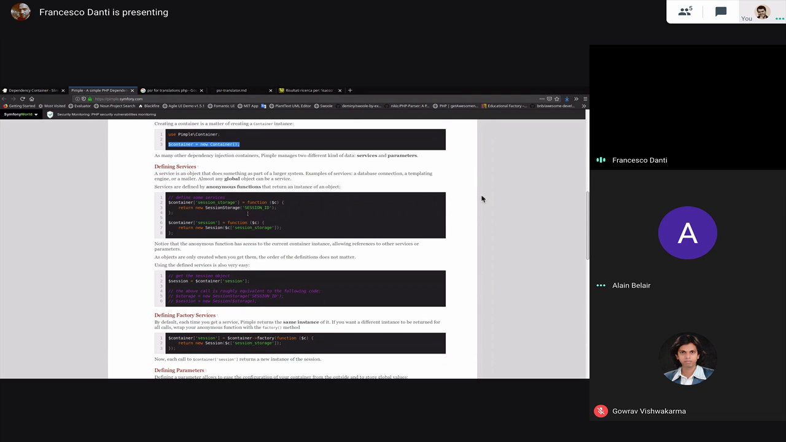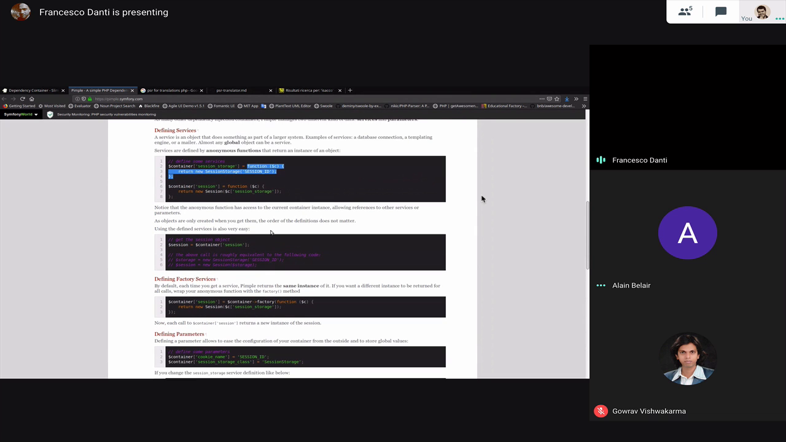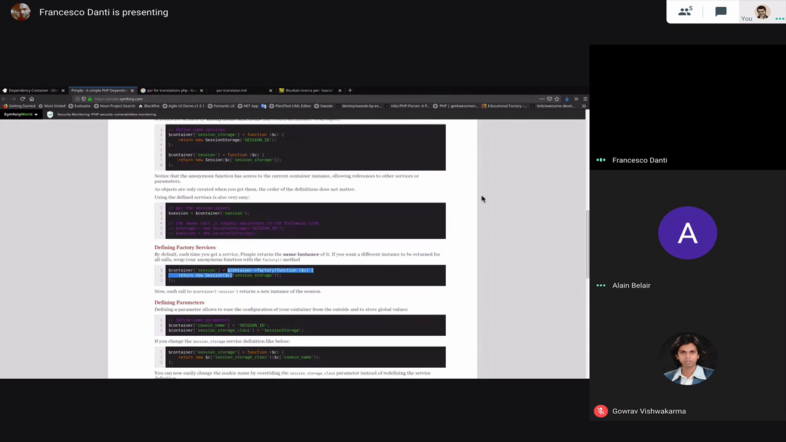And that can be a string, an int, or an instance like this, or a factory. I mean, every time I call this container session, I will get a new instance of the object that is defined in that container.